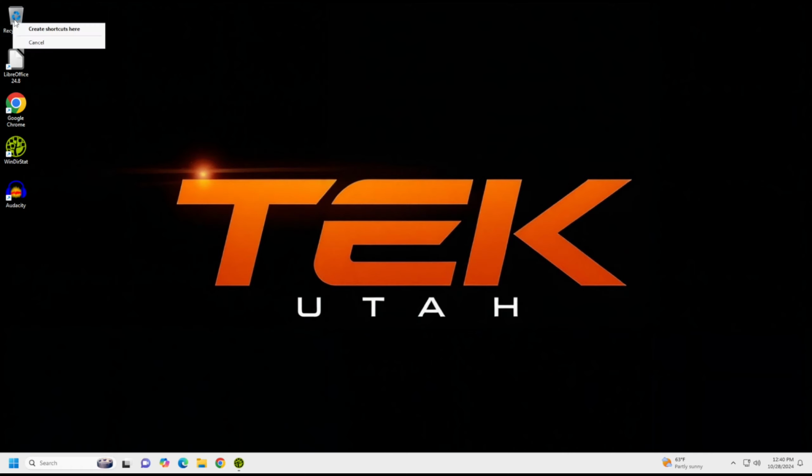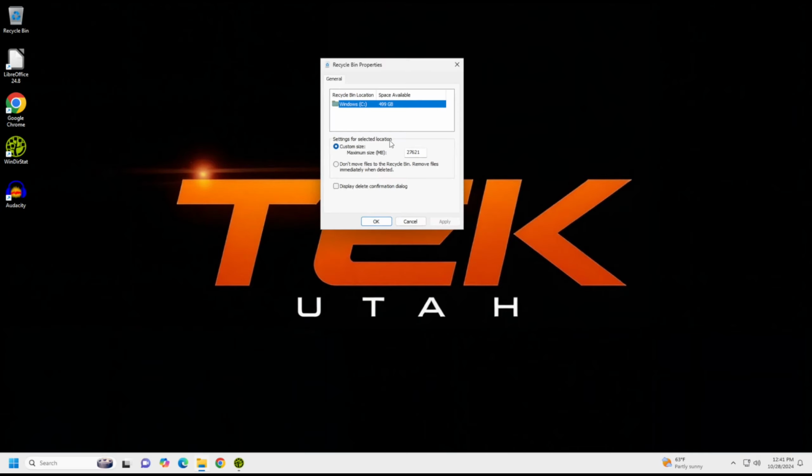And just to show you what I mean by this, let's go to the properties for the recycle bin. And as you can see, it's set to a custom size. It's told to take up 27,000 megabytes. And that translates to 27 gigabytes. You can select don't move files to the recycle bin. What this does is when you delete a file, it deletes it permanently. By default, when you delete a file, it flags it as being stored in the recycle bin. So it'll remove it from the folder structure.